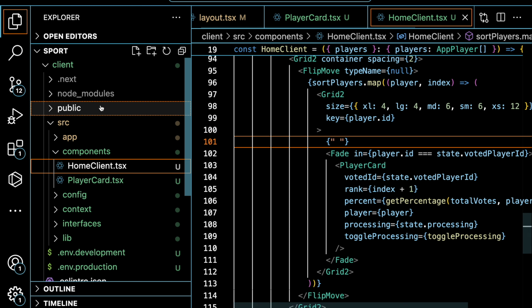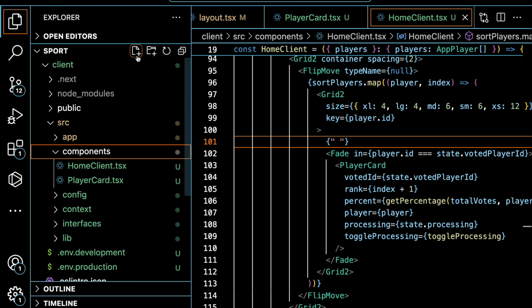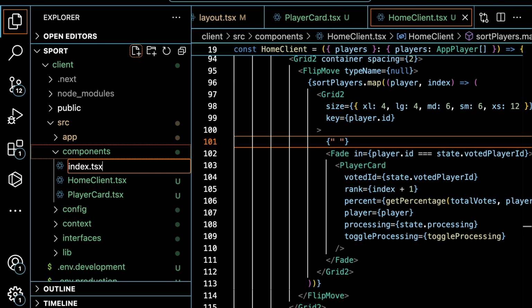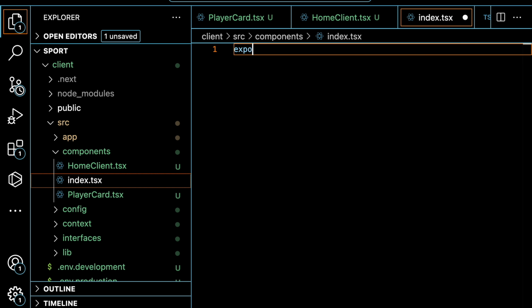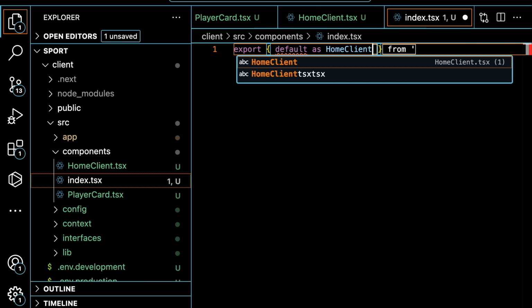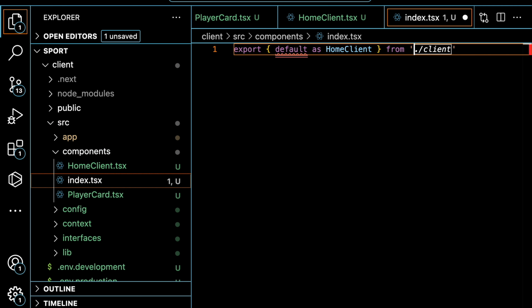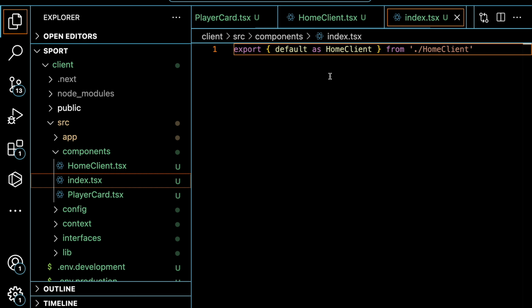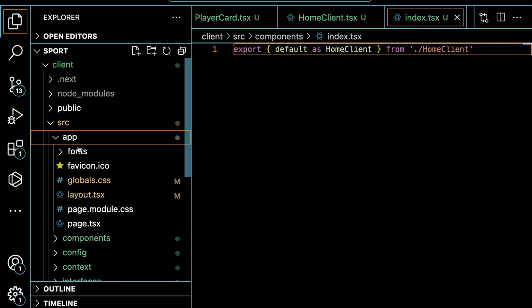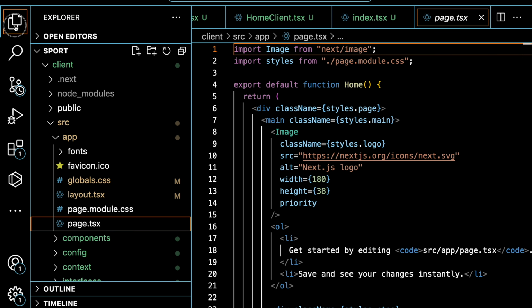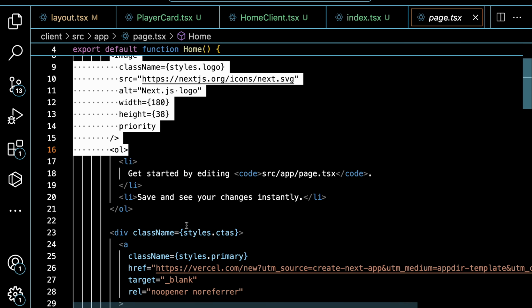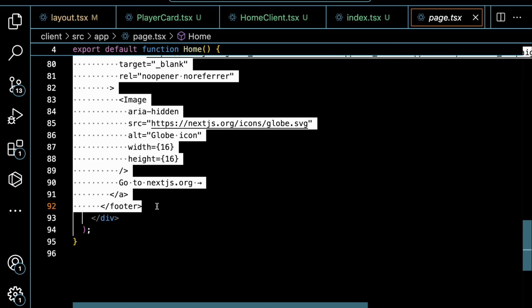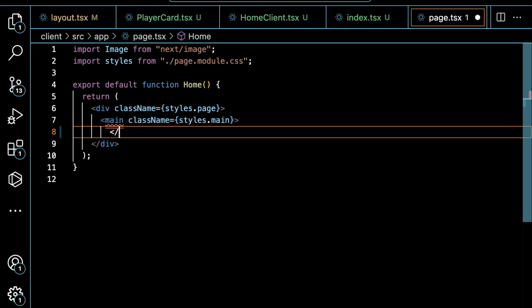So after this, still within this and inside the client component, let's go ahead and create a file known as index.tsx, and then we will export default as home client from slash home client. So like this. So we go open our app directory inside our page. We go ahead and remove everything inside this page. We don't want this default data over here, so let's close this main.